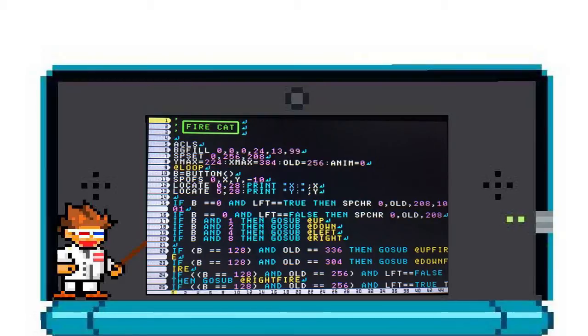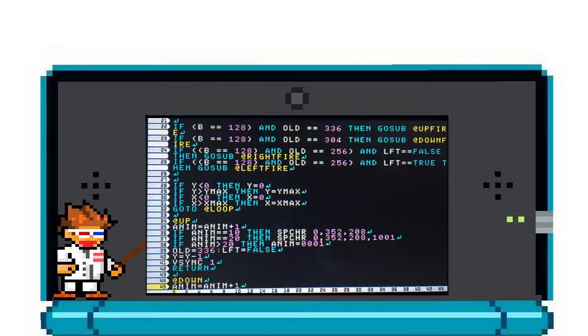label. You see how I use the OLD variable not just to change my sprite when it isn't walking, but also to indicate what direction my sprite is facing so that I can send the fireball in the right direction. I did the same for each direction and included my LFT, the left variable, to differentiate between the two directions that share the OLD value 256, left and right.